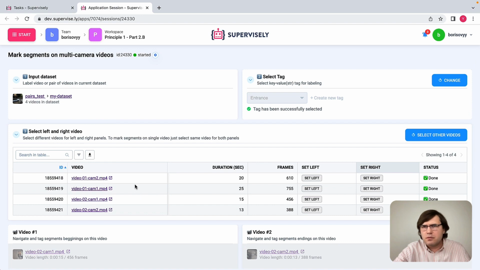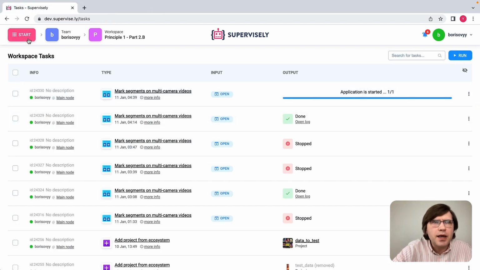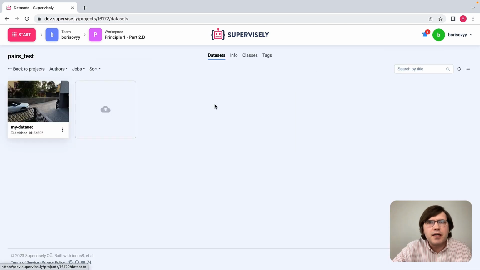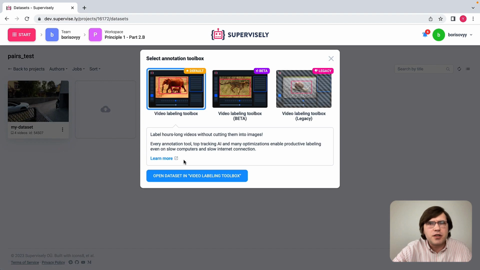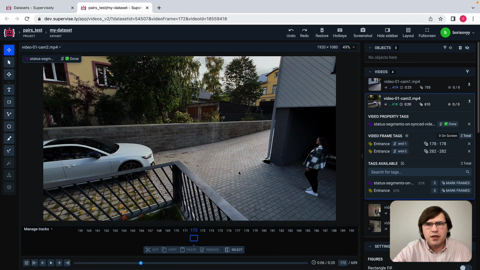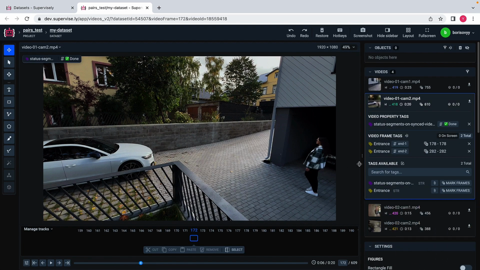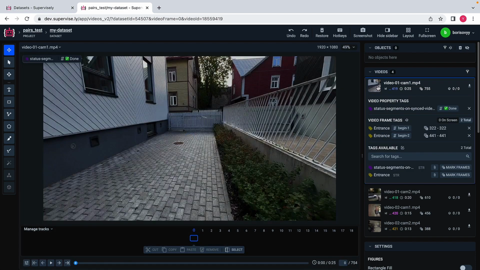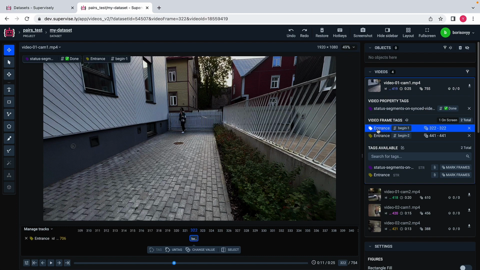So I have labeled these 4 videos, and let me show you what the result of this labeling looks like in the default video labeling interface. Let me close this tab and go to projects and this video project, and I will open the same videos in the standard labeling interface. Let's navigate to this very first video. I have labeled two events here. So here is the first event.